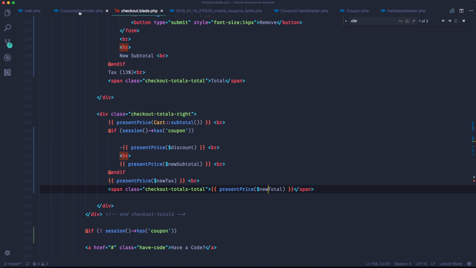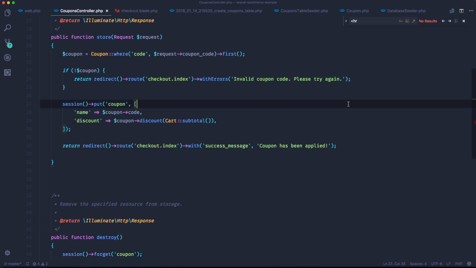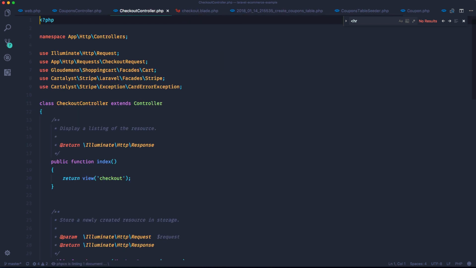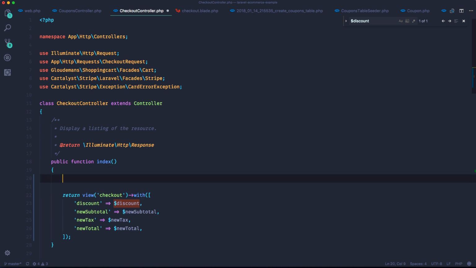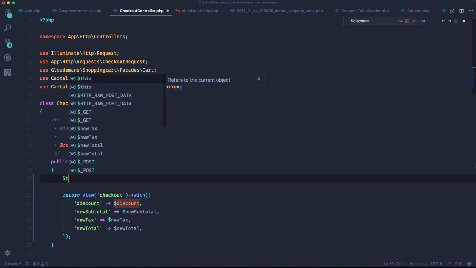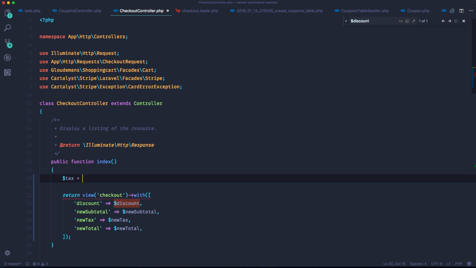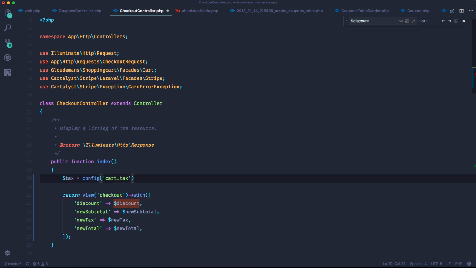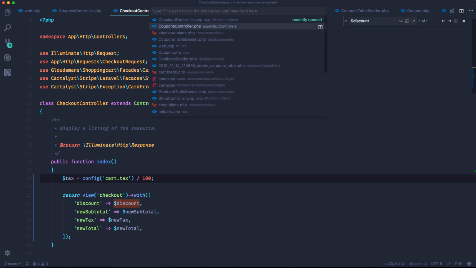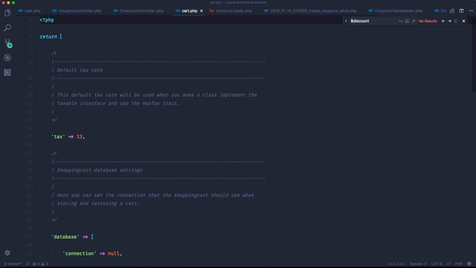So let's go to our controller. Sorry, not this controller, the checkout controller. And right here, we want to pass in those new variables so we can use them. Okay, so I just added all of those in there, and let's go ahead and calculate all those variables that we need. So I'm just going to grab the tax from the cart.tax because we're going to need this in our calculations. Let's just grab that. That just comes from the cart package. So if you go into config cart, it's right here.